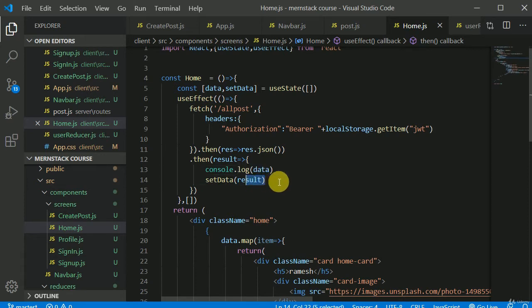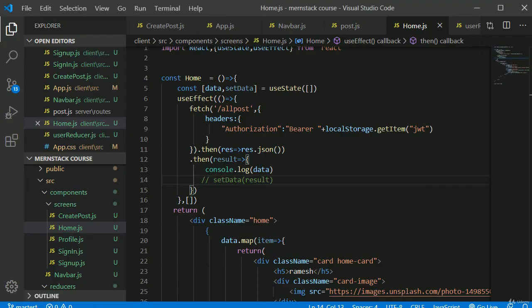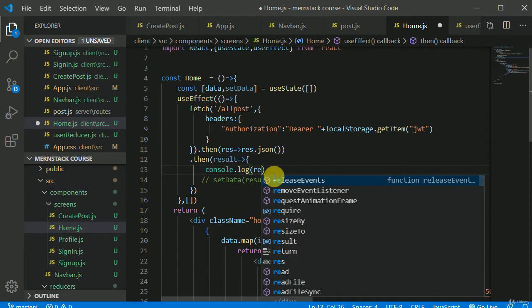Result. I'll comment this, but this will not make a change in here. Okay, so we are not getting error, but we are getting error when we are, oh, my bad, I am console.logging this data. Instead I should console.log result.